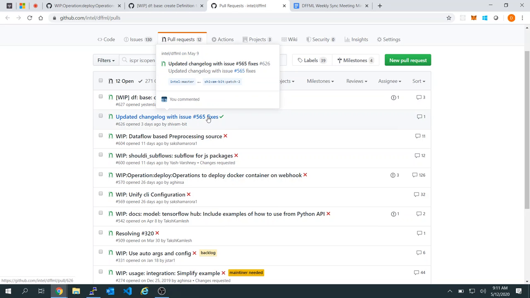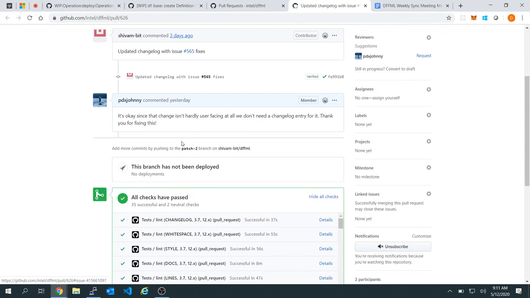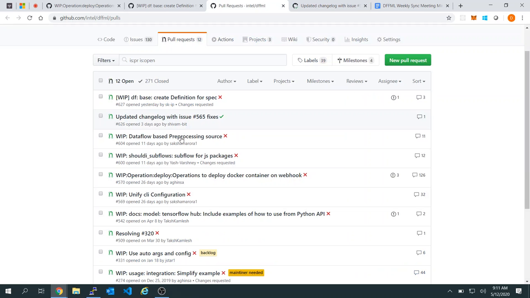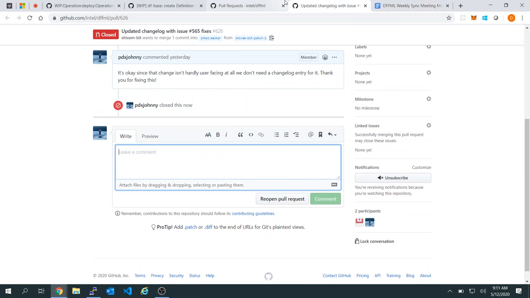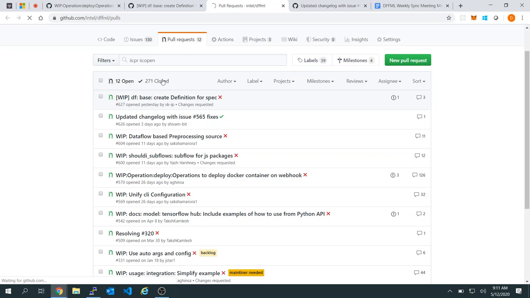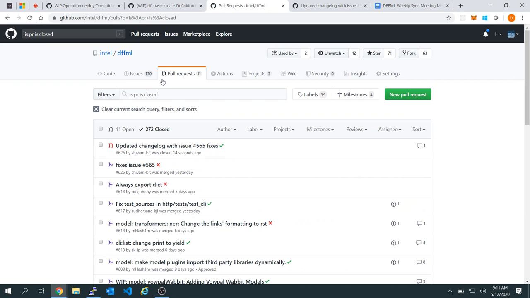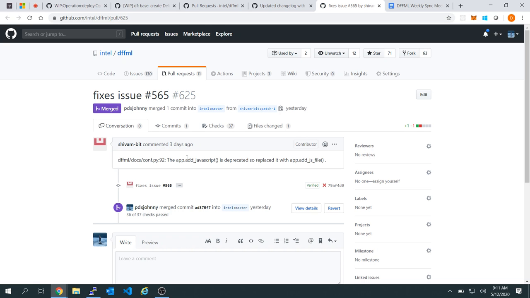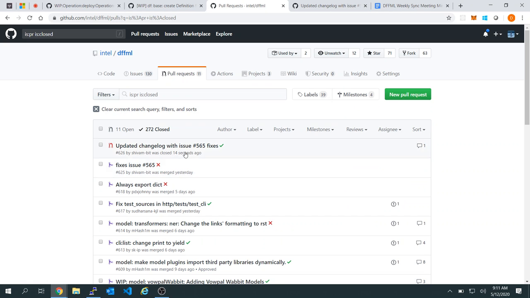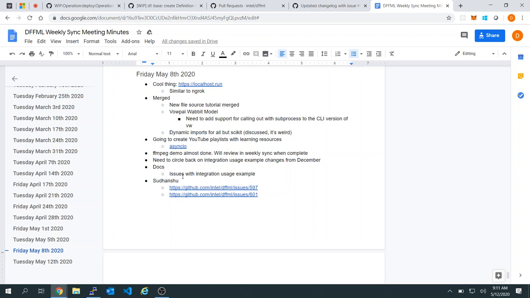Let's see. I thought I closed this. Nope, I forgot to close this. Okay, yeah, somebody fixed this issue. Add JavaScript. That's it. Okay, not much to talk about.